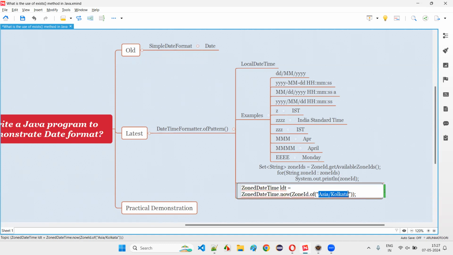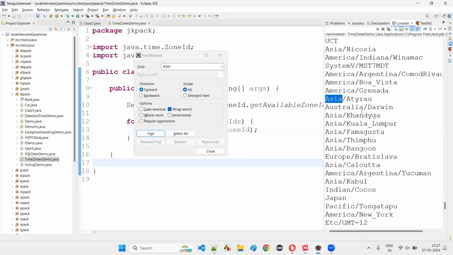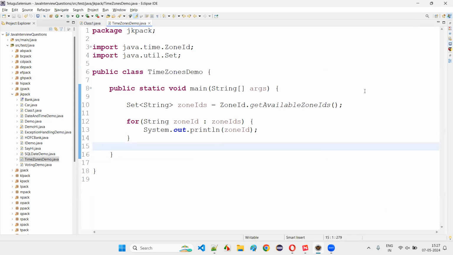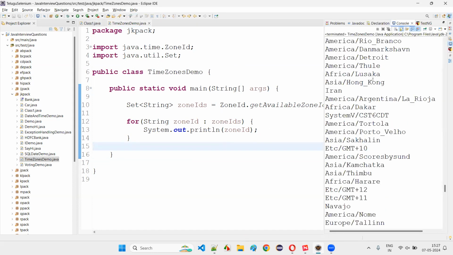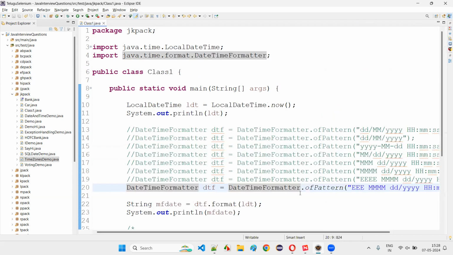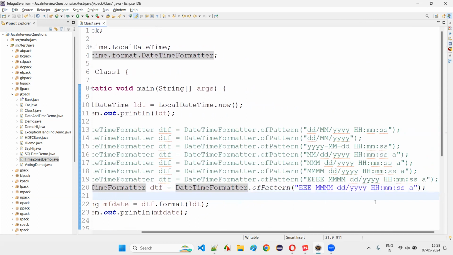So sometimes some zone IDs will not be coming in the default list. You can take nearby zone IDs, or give whatever you understand. So this will help you to get the zone IDs. The zone IDs will be in this format, Asia/ like that. Okay, so come back here. And if you want to print the zone ID in this way, if I put a lowercase z here, what will happen?